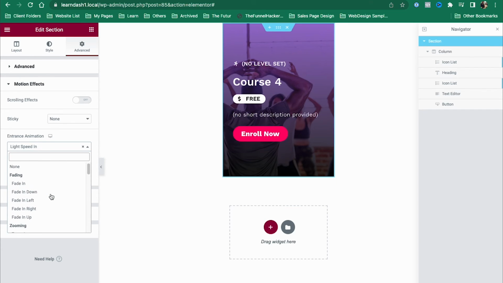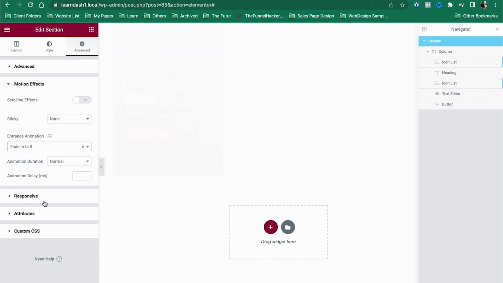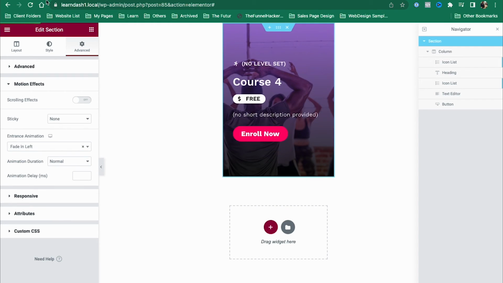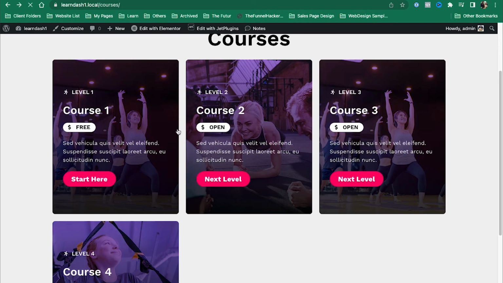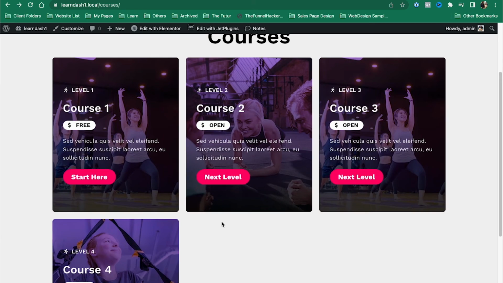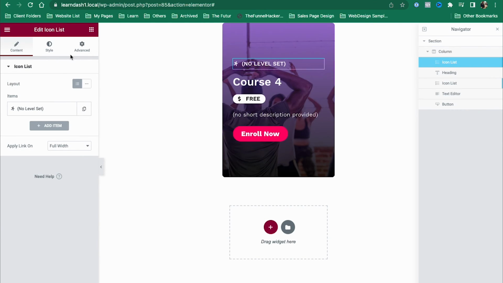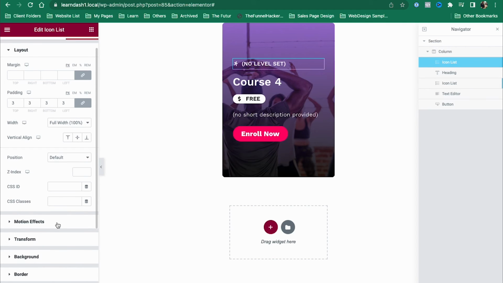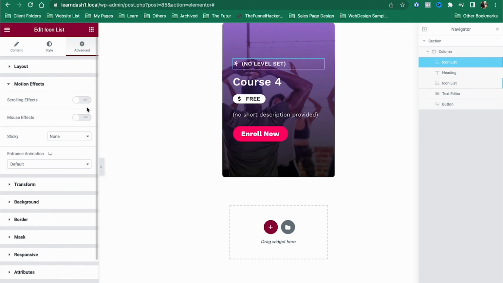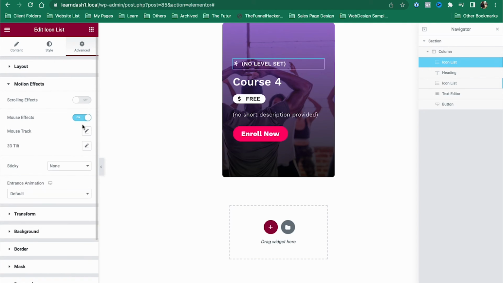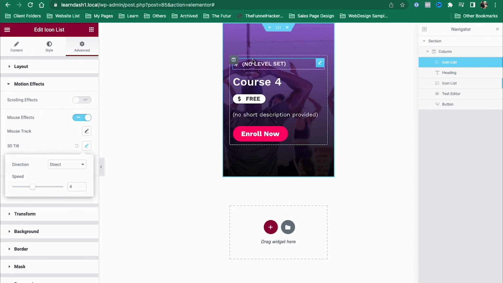So they have like fade in left. And then if I refresh, so that looks cool. Now another one, we could also do some motion effects here. So maybe mouse effects. We could do 3D tilt. So what it's going to do is when you hover over, it's going to kind of move.